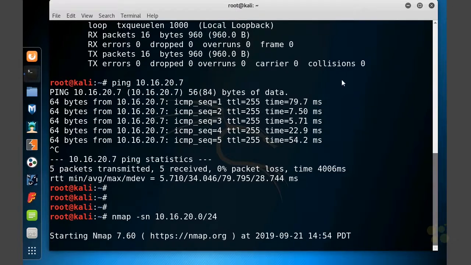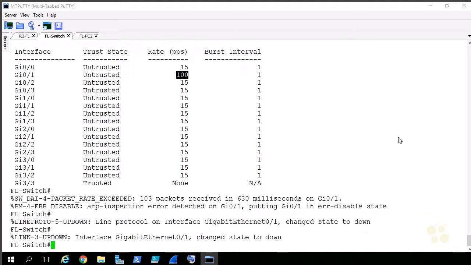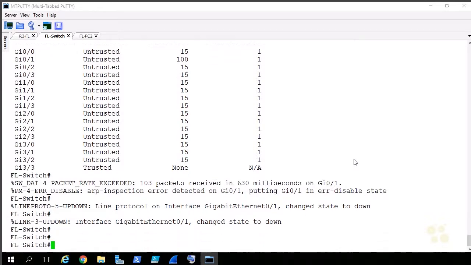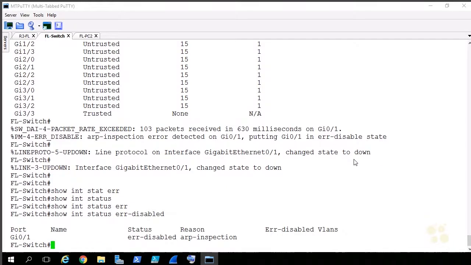Great. And we'll go ahead and do our scan. Now, if we go back to the console at dcnug, if we violate that, it'll let us know. And sure enough, there it is. 103 packets received in 630 milliseconds. That port is now in error disabled state. So we do show interface status err-disabled, press enter, and there it is.